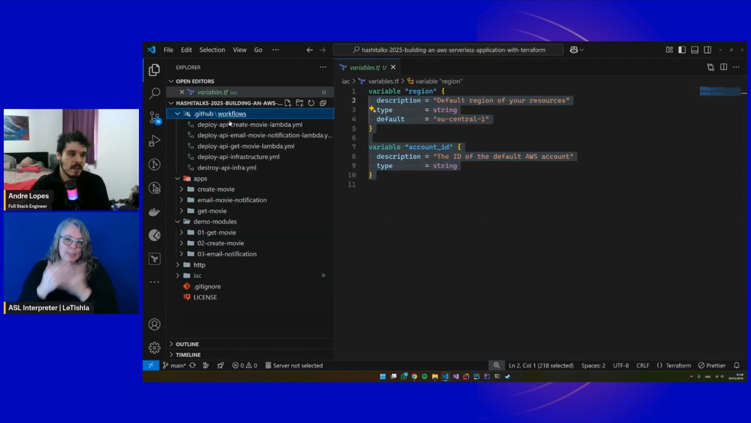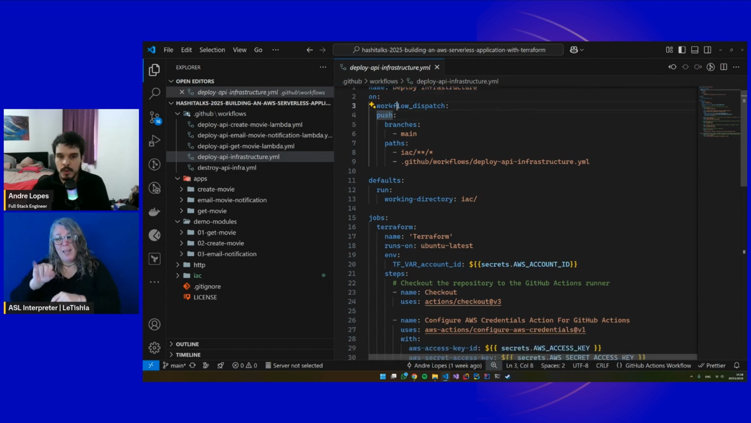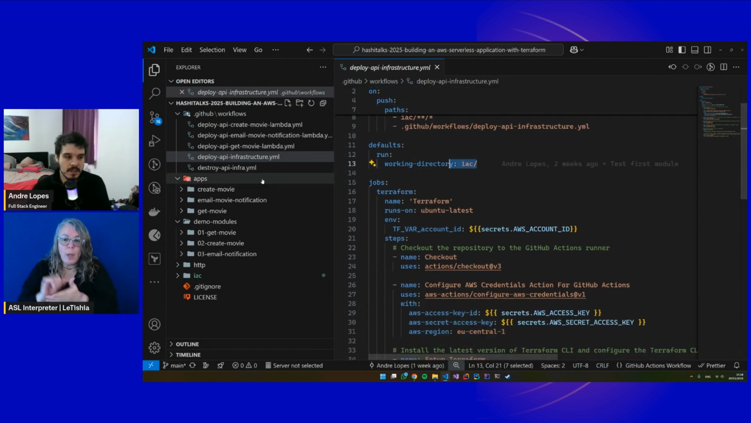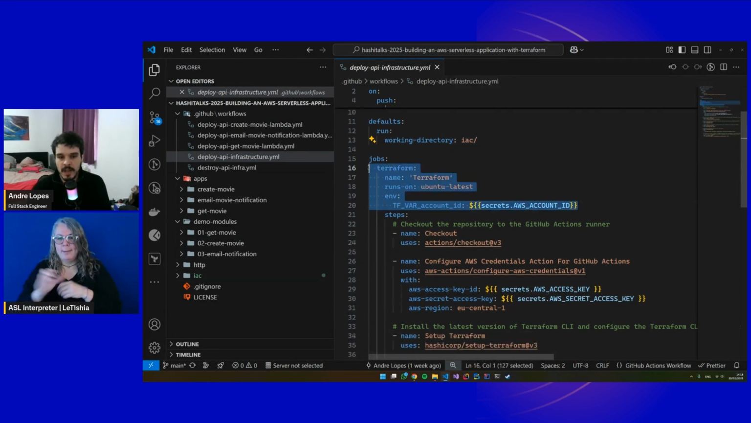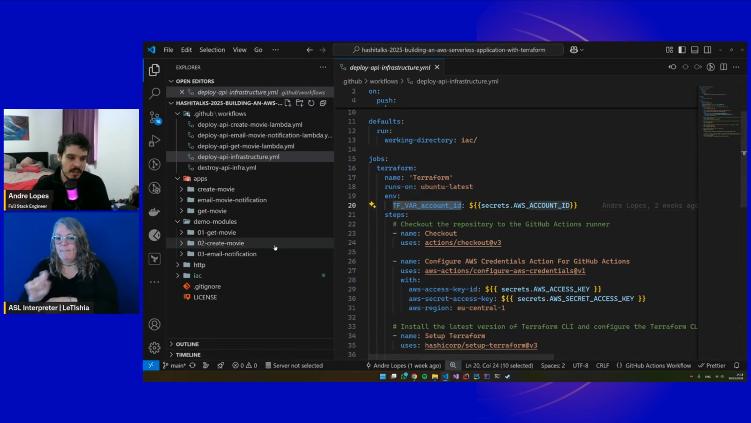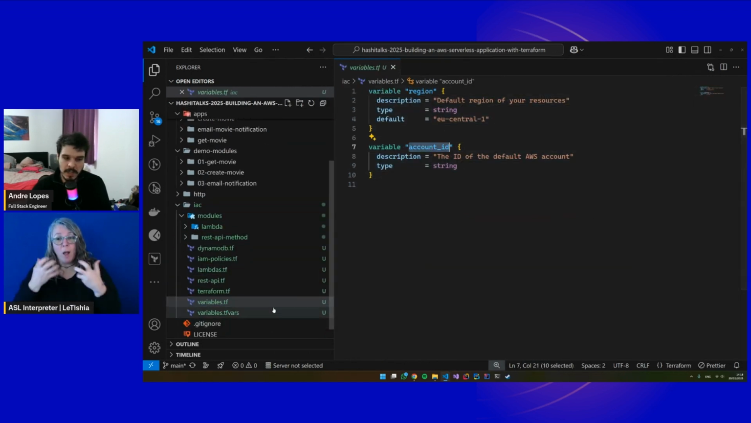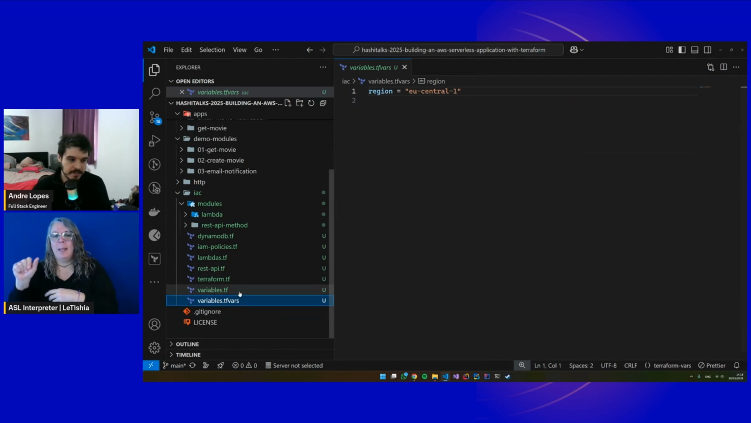Okay. And to deploy, I have a simple GitHub Actions workflow here for deploying infrastructure. On push or workflow dispatch, it's going to be working on this folder here, IAC. Here I have my some secrets. So if you want to get variables inside Terraform, you can prefix everything with tfvar and then the variable name, which is here is account ID, and here our variables that we want. Here is region or account ID. Region is being picked up by variables.tf.